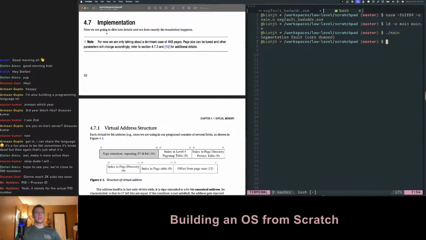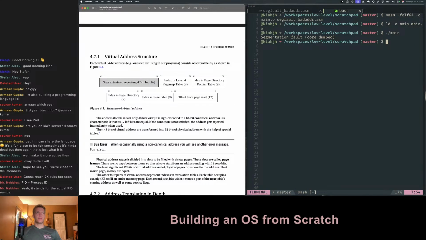Okay, implementation. Now we're going to dive into details of how exactly the translation happens. For now, we only talk about the dominant case of 4 kilobyte pages. Page size can be tuned, and other parameters will change accordingly. Refer to section 4.7.3 for additional details.